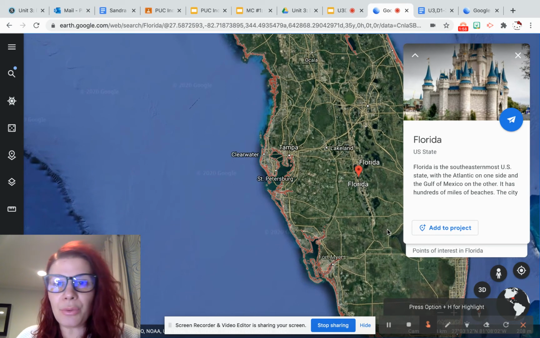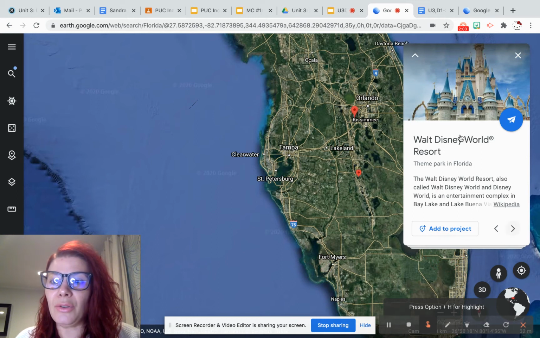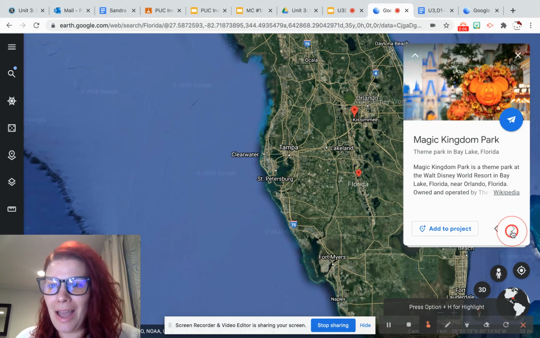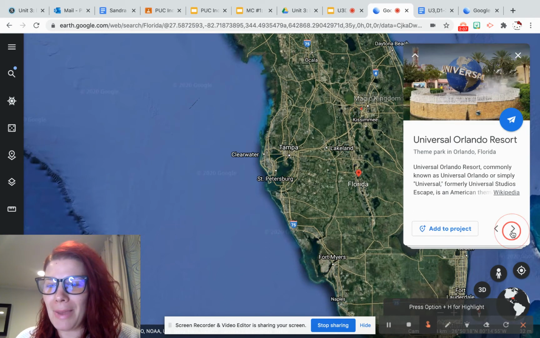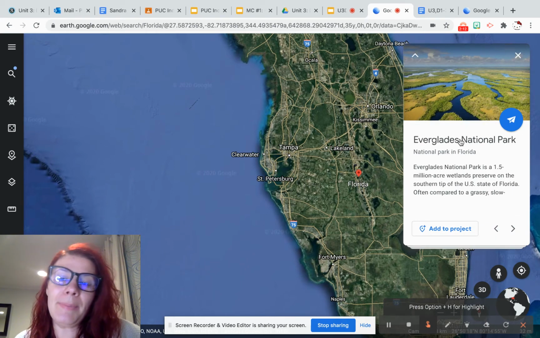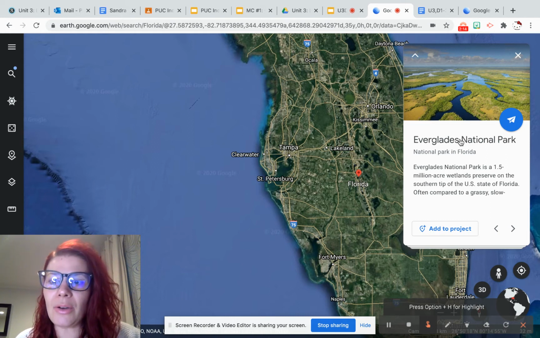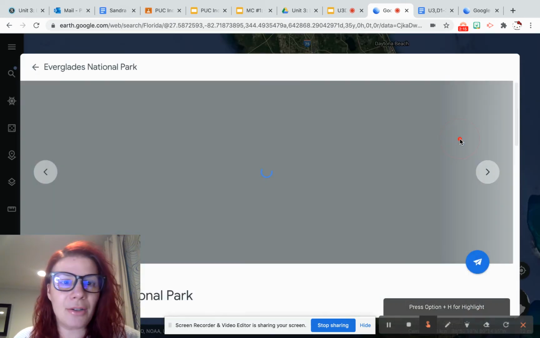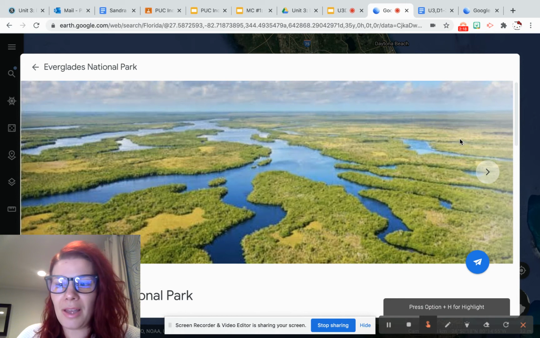The other thing that's really cool that Google Earth has is you could also look at points of interest in Florida. And so you could go to Walt Disney World if you wanted. You could go to, again, Magic Kingdom, Orlando Resort, the Everglades National Park. That might be a place that I want to visit. So I'm just going to go to Everglades National Park. I think that might be kind of cool to see. I've never been there in real life.